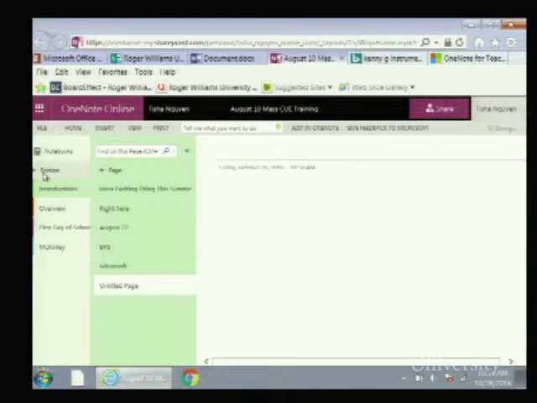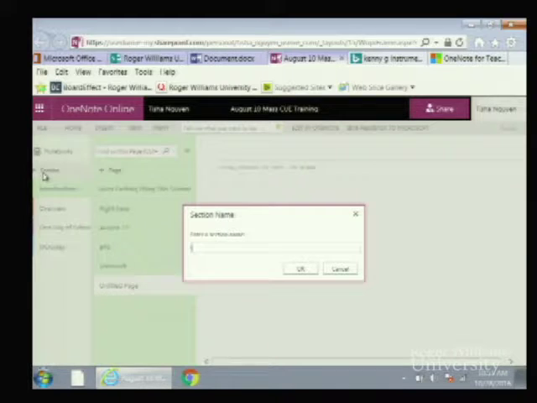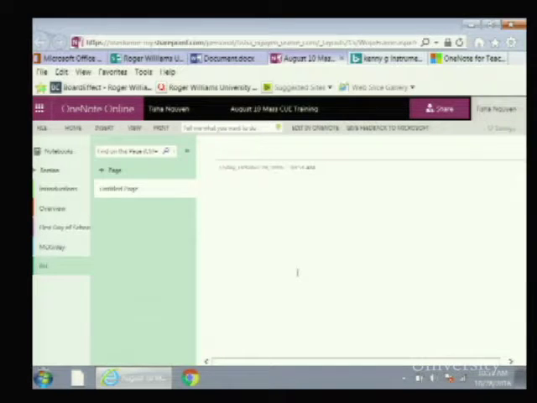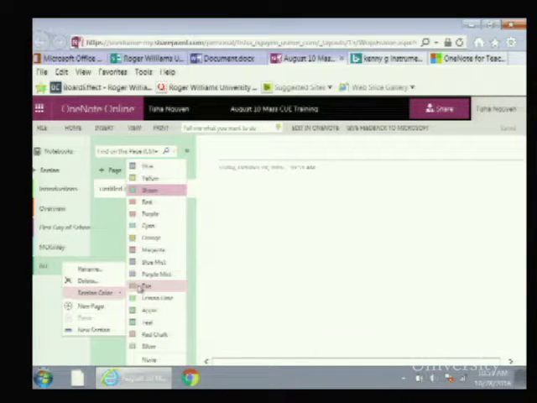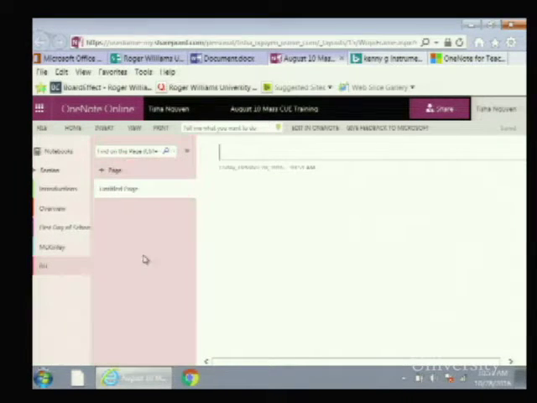So adding a section is as easy as click on the add section, enter section name, hit OK. There is my section with a bunch of brand new pages. If I wanna, I just right click, hold it down, I can rename, delete, change my section color, like I feel like being magenta today. So you can change that, add a page, you can even add a new section from there.